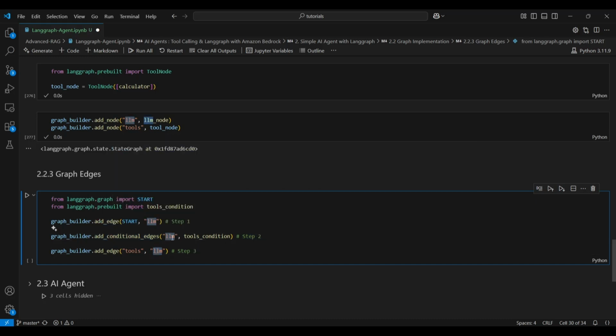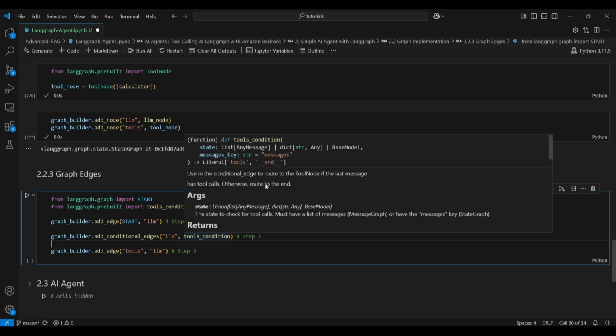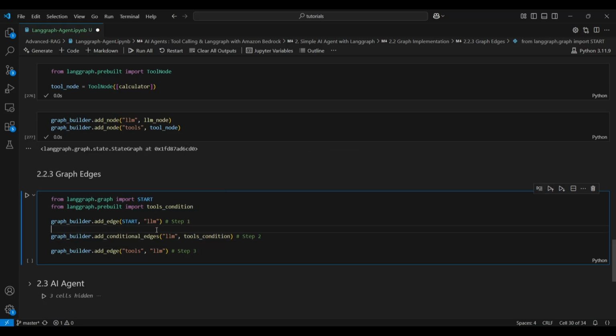Luckily, we again have a pre-built method from the LangGraph package, which does exactly what we want here. The tools condition method routes to the tool node if it finds a tool call in the last message, otherwise it routes to the end node. We can use this pre-built method directly for this tutorial, but for more complex use cases, we can easily build our own functions, as we will see in future videos. Finally, the third step is to get the tool result and feed it back to the LLM, so we simply add an edge going from the tool node to the LLM node.